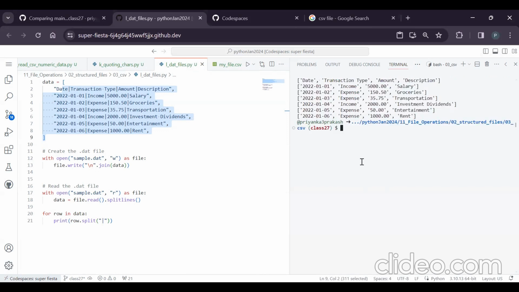You need to use the same things to read. It will read the content and do it. Using CSV also, you can do the same things much more smartly.